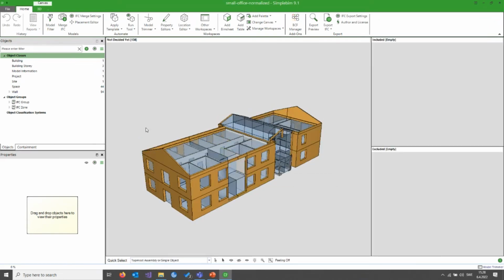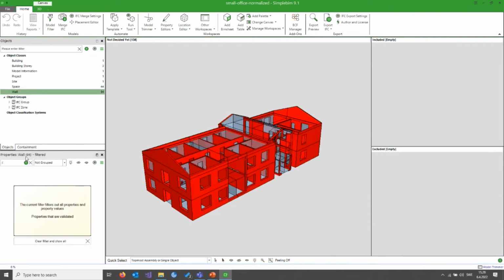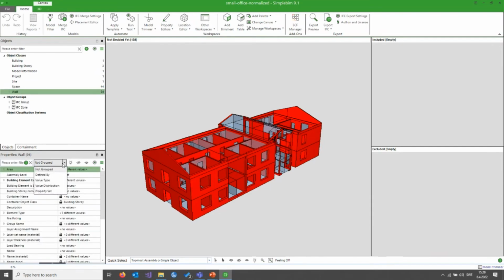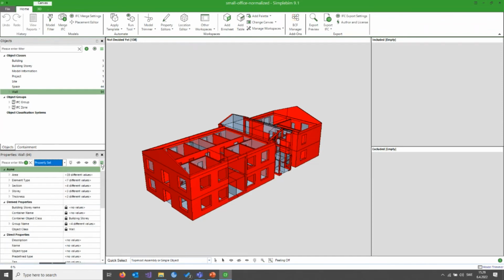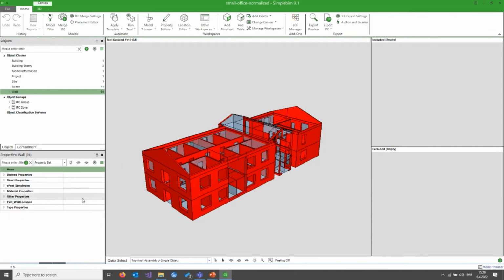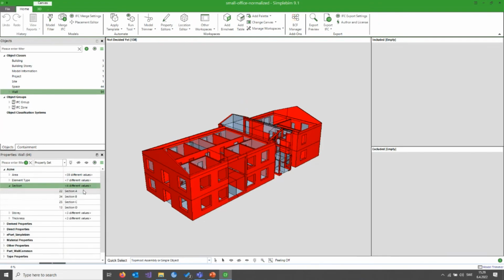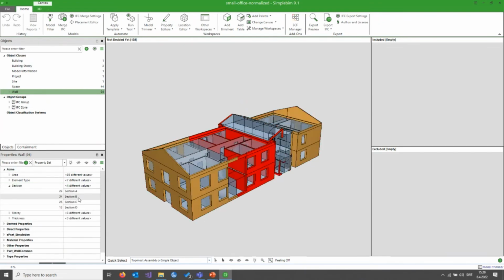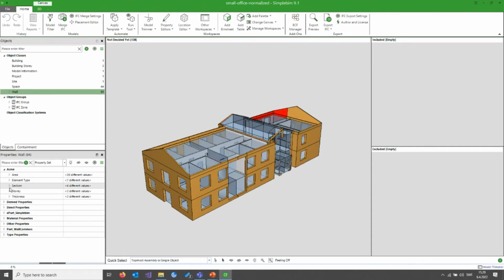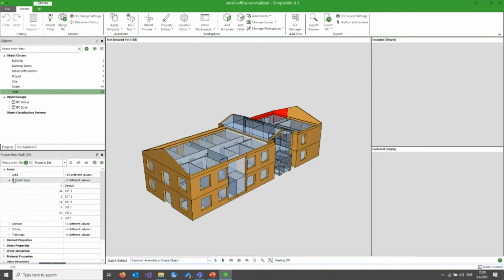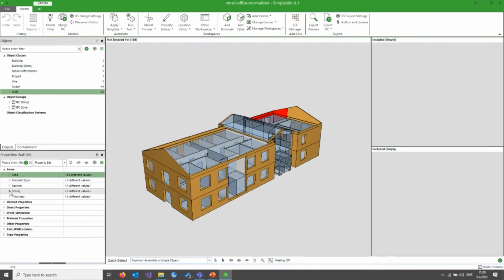Okay, and here if we look, for example, at our wall, and then we group them by property set, and we collapse all, we can see that here we have our properties, area, element type, section, and so on, and the script to run these sections, so it has split those objects. We have here 4 imaginary construction sections. We have the story, we have the element type, some area quantity, and so on.